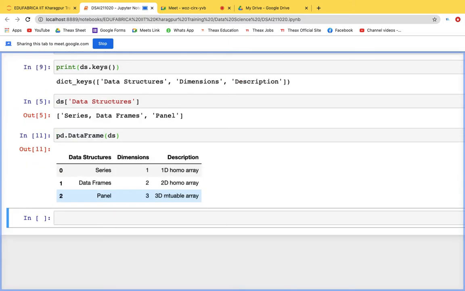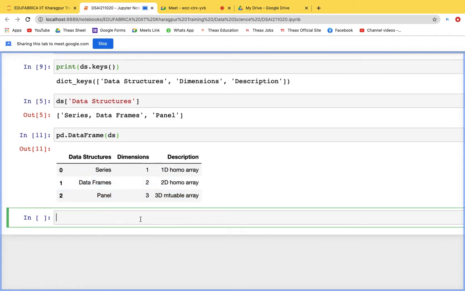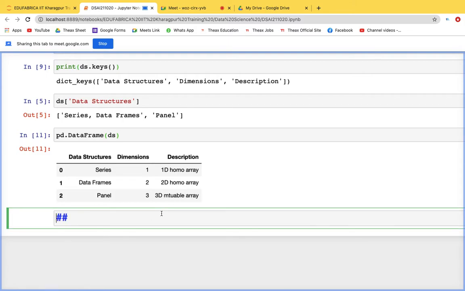So DS, what you can see is now data structures and their dimensions. Series is of one dimension, a homogeneous array. Data frames are 2 dimensions, a homogeneous array. And panels are immutable 3D arrays. Okay, now let's go regarding the series with the very first one. Let's discuss the series.